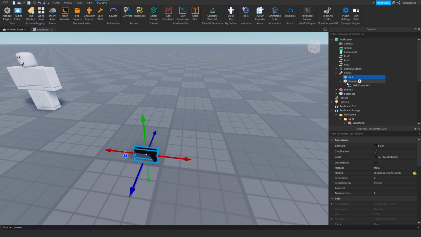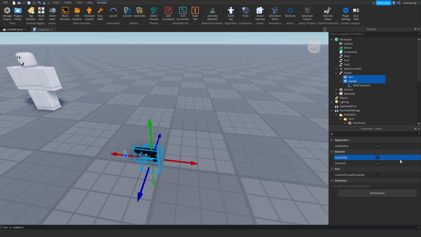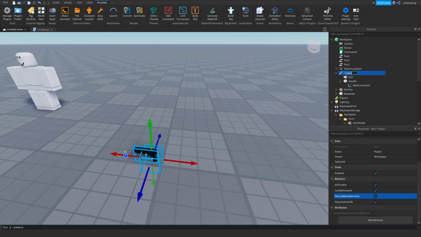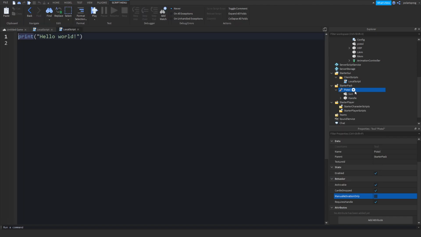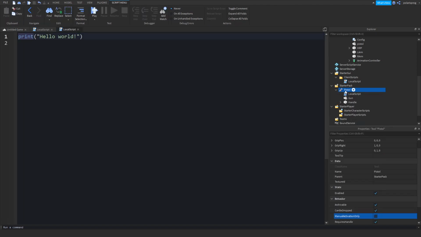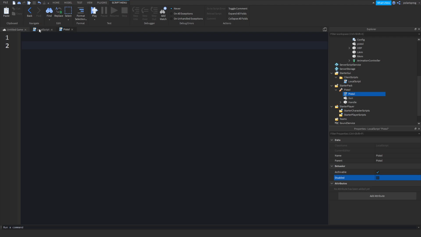Now what we're gonna do is make sure both handle and gun are not collidable, so make sure collide is unchecked, and make sure the anchored is unchecked. Now we want to put it inside, let me just rename it to pistol, and put it inside of the starter pack. And then we're gonna add a script. So add a local script to the tool and rename it to pistol. And what we're gonna do is basically copy a lot of code from this.